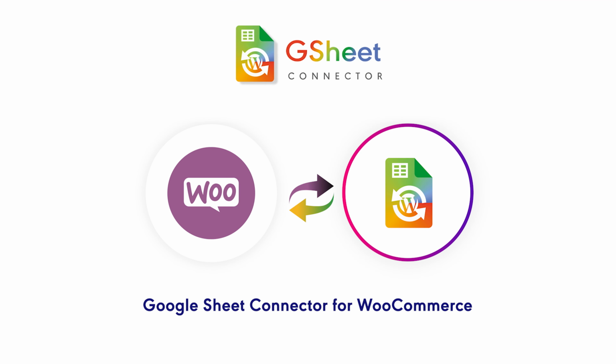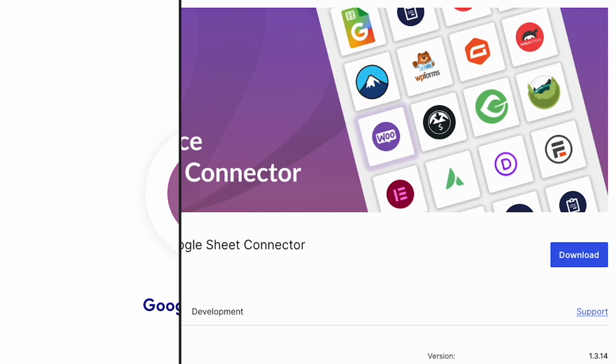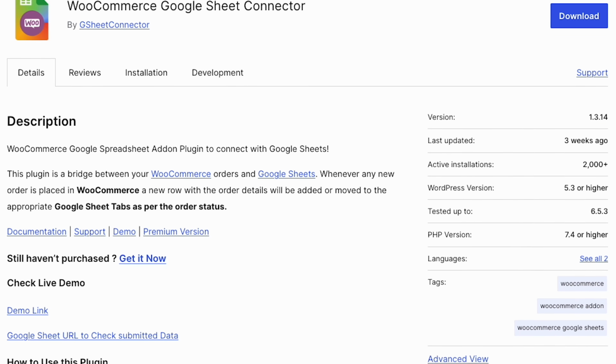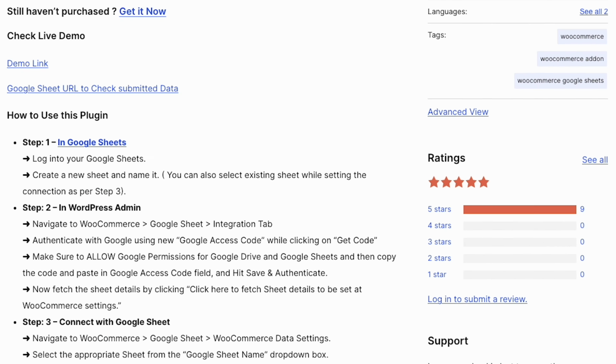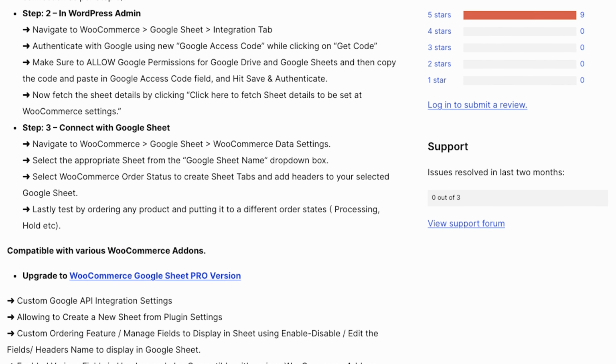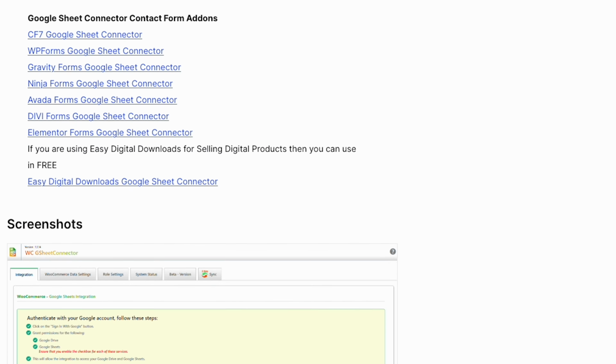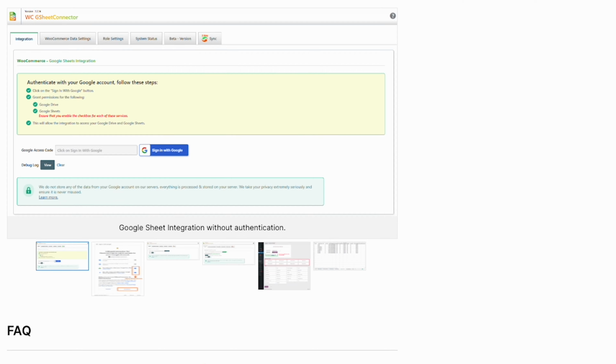Introducing the Google Sheet Connector for WooCommerce by Sheet Connector. If you are using a WooCommerce store for your website, then consider using this add-on plugin, which will help you to send the WooCommerce data to Google Sheets, such as all order status, products and its variations, customers, discount coupons, etc., to Google Sheet in real time.